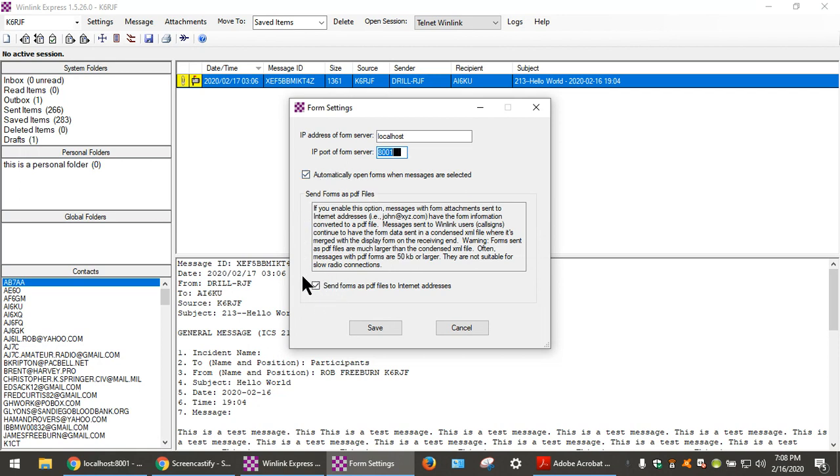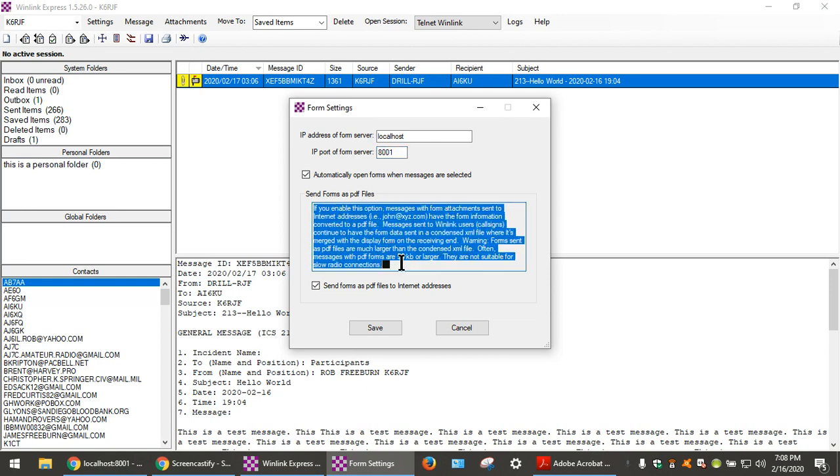And there's a checkbox down here which says send forms as PDF files to internet addresses. And it comes with a caution that if you enable this option, messages with form attachments are going to be huge as a PDF file. And you're going to need a really fast connection, either Pactor or Vara or Telnet, in order to get that message out into the internet.